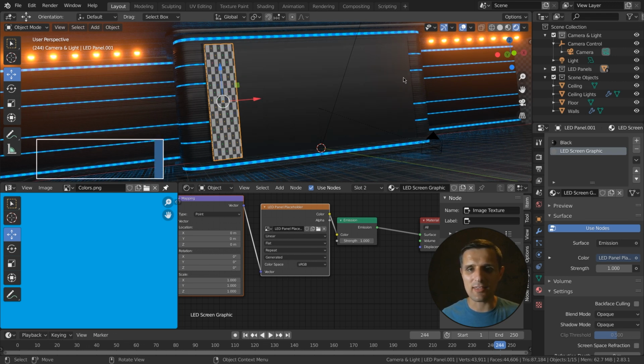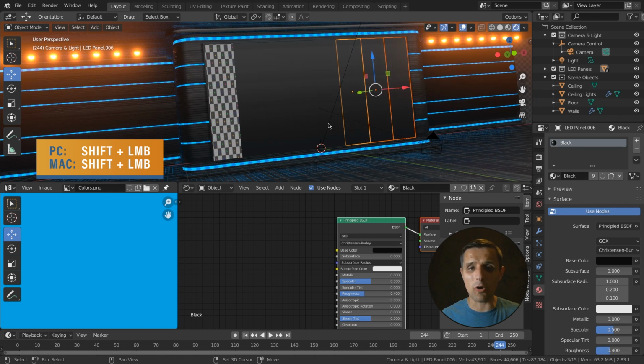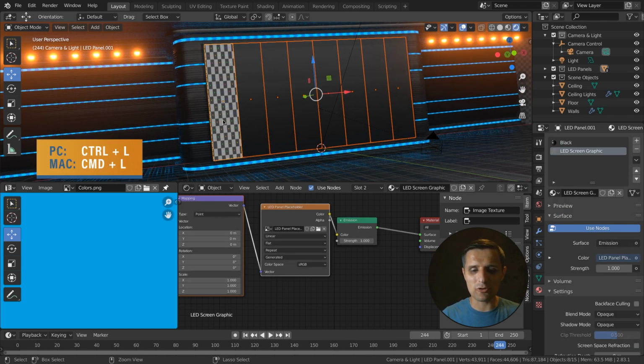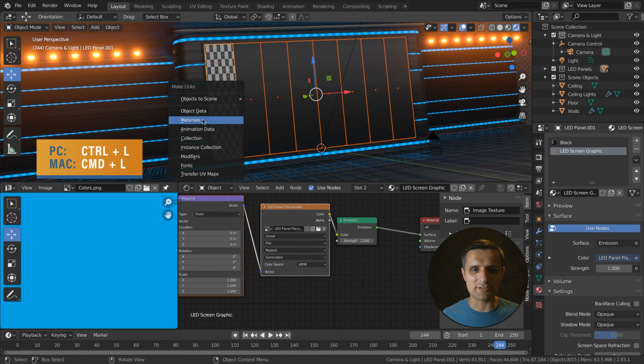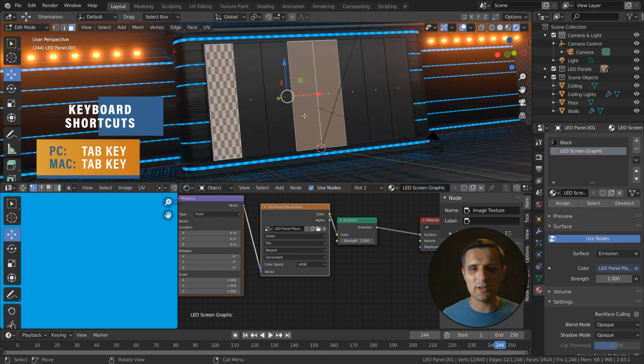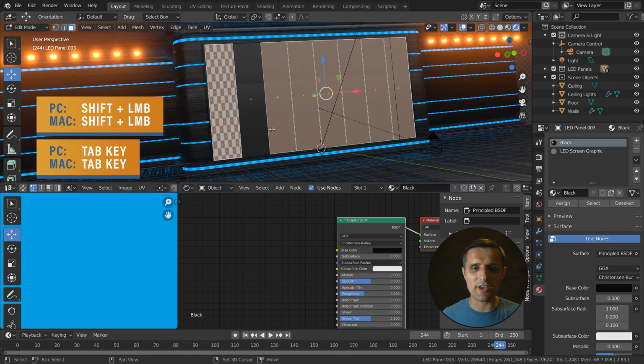And to do that, just select this one, shift select basically all of them, and be sure you shift select this panel very last. So that's the last thing you need to select, and then press Control L to link materials. So when you do that, it will link them, but obviously it doesn't assign it to the faces. So what we need to do, make sure all of them are selected, press Tab to go into edit mode, and then just shift select all of those faces.